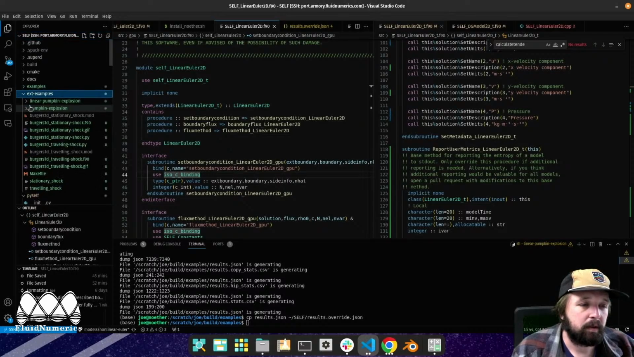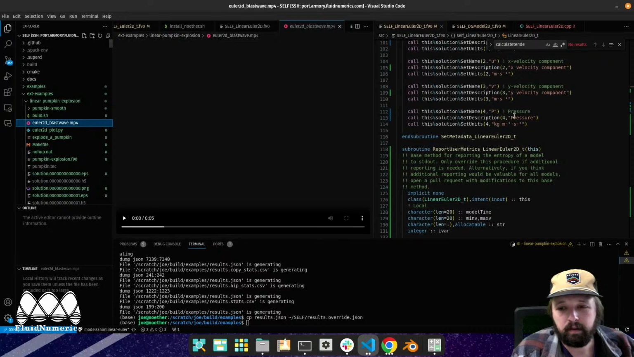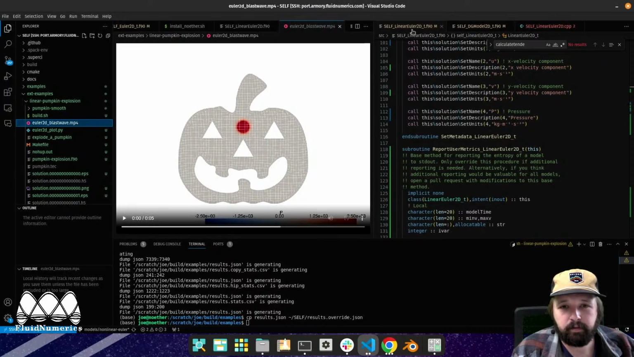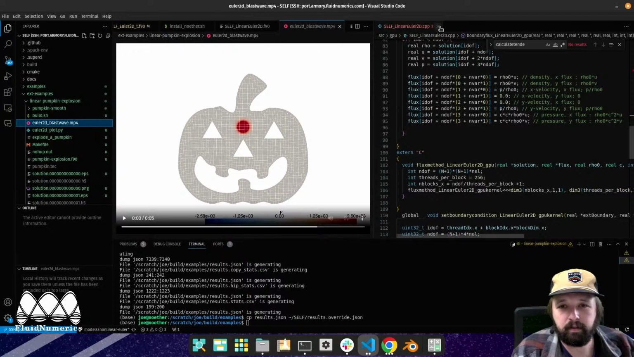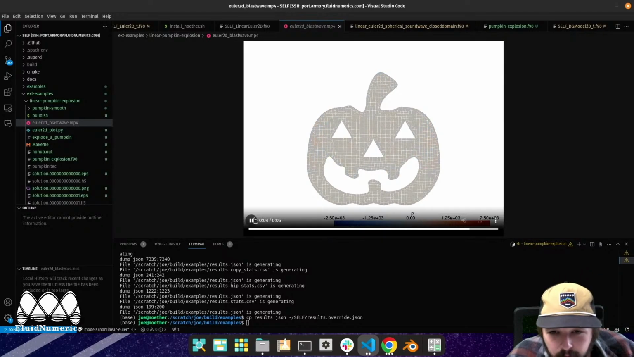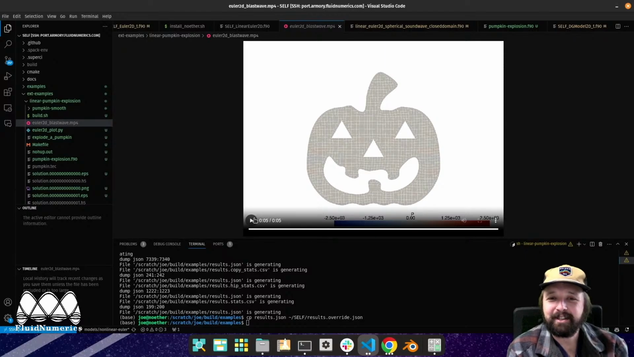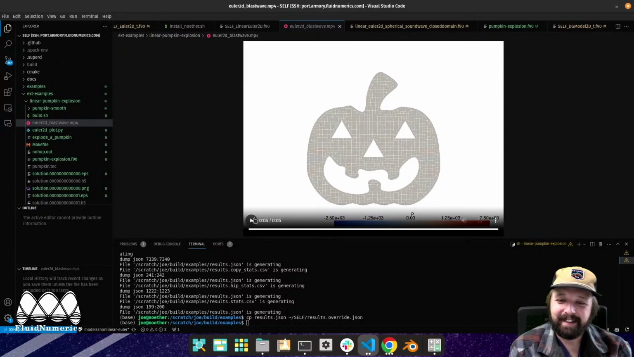Where did I think I put him up here. Linear pumpkin explosion. Let's see what we got. 5 seconds, so it must have done a lot more than before. Okay, so this is good. Looks like I don't have no normal flow boundary conditions turned on for some reason. I might have left radiation on when I did this one, so damn.